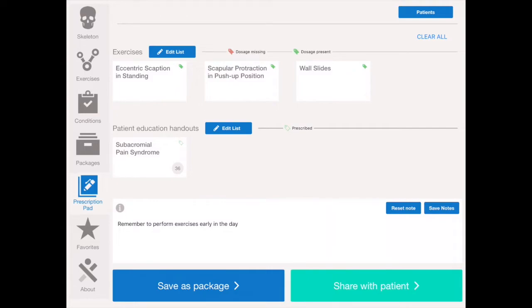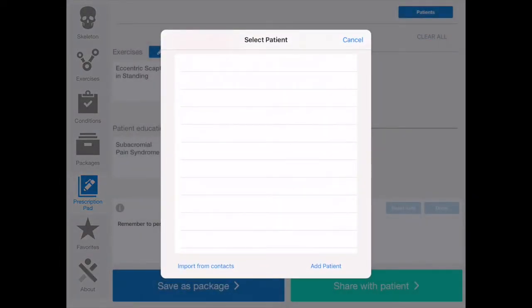Now I have an option to save this as a package if this was like a common grouping of exercises that I used a lot for patients, or if I'm just ready to share it with a patient, I can just share with the patient. And now this will come up. If I've emailed patients previously, their contacts will be saved here, but let's say that I haven't added any patients yet and I want to add this patient.